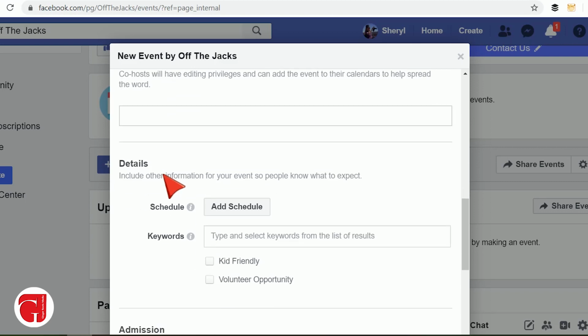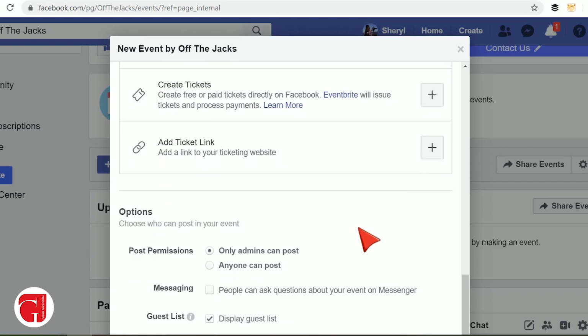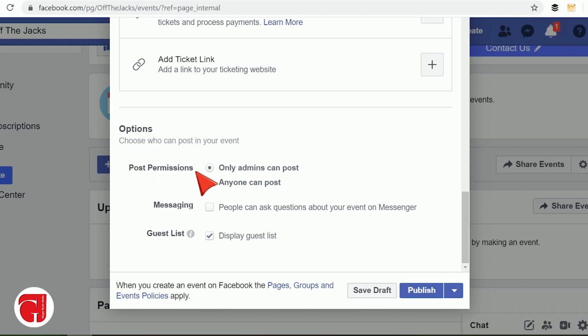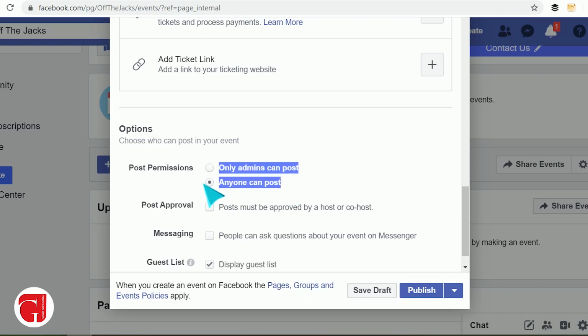Otherwise, when you fill out your event and you're making it, down here you're going to see Post Permissions. Automatically, it's only admins can post. That's the default, and that's why so many events have this done, and they probably didn't even pay attention. But what you want to do is click Anyone Can Post. Then, if you want to, you can turn on Posts Must Be Approved by Host or Co-host. I don't even use that. I just let people post. I keep an eye on it.